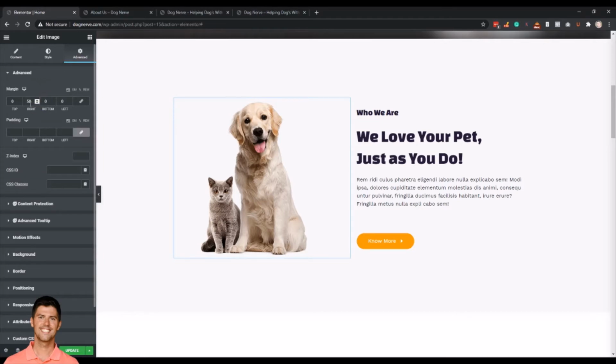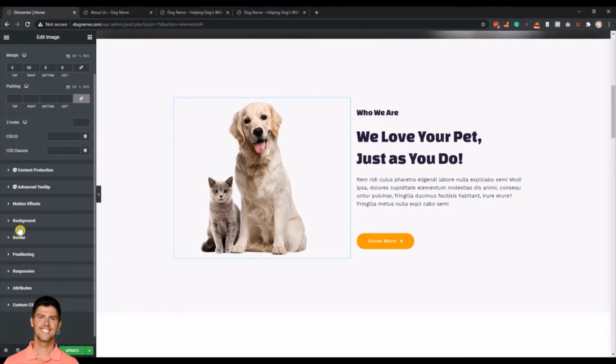Then for advanced, I can add margins, and then I can add a bunch of other options if I wanted, like background. I could position it differently, add custom CSS, etc. I can add padding and margins.